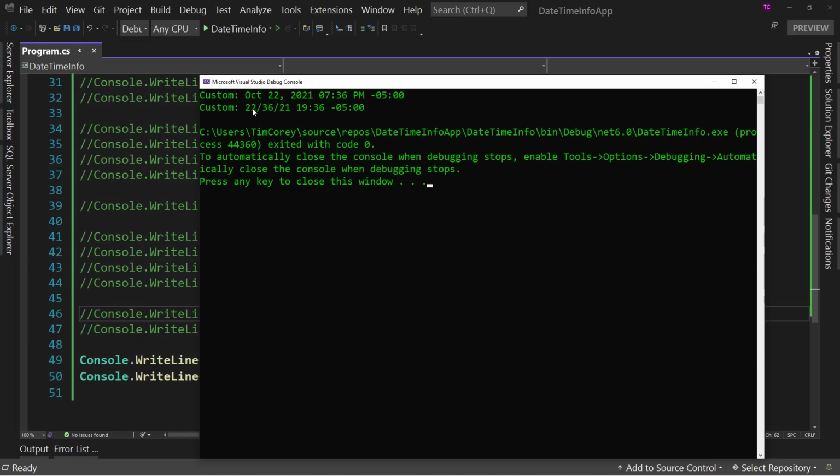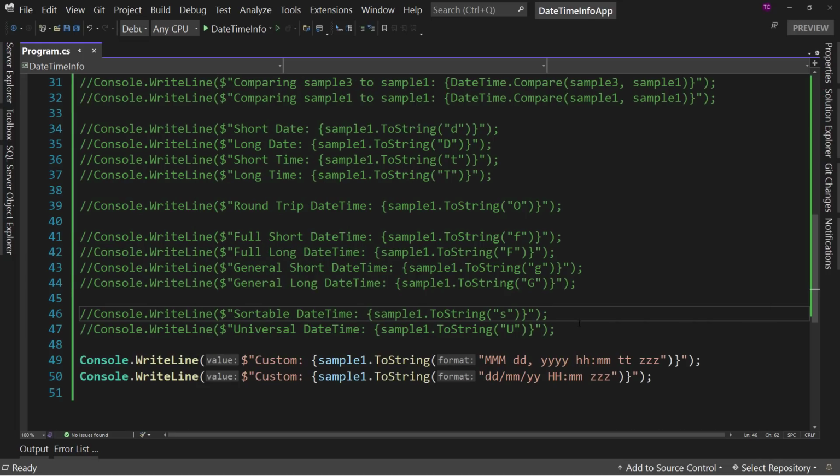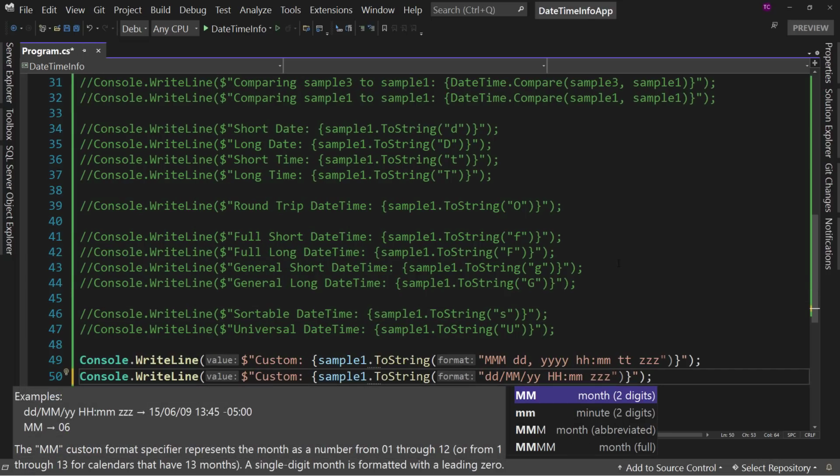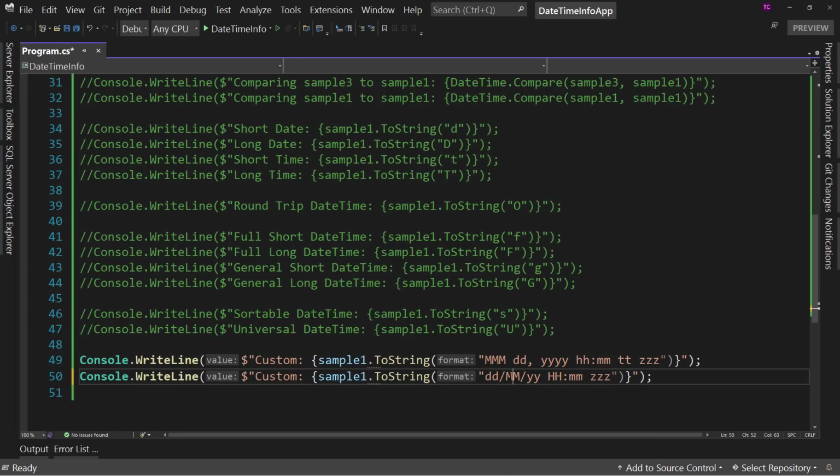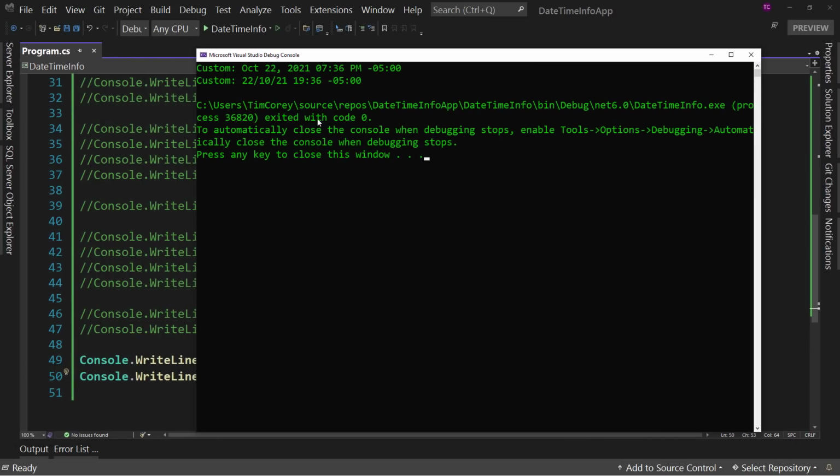36 doesn't seem right. Let's figure out what I did wrong there. Told you I'd mess it up. There we go. Capital M versus lowercase m. Whenever your month says 36, you've got a problem. So the 22nd of October, 2021 at 19:36 with a -5 offset on our time. So that gives you the ability to format your date and time however you want.